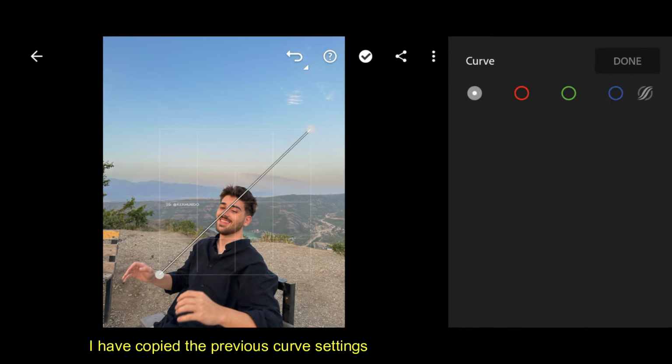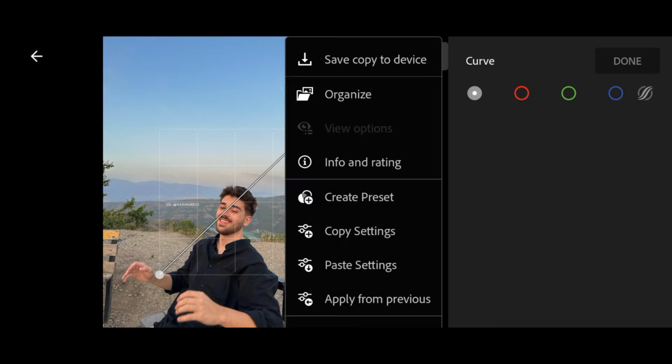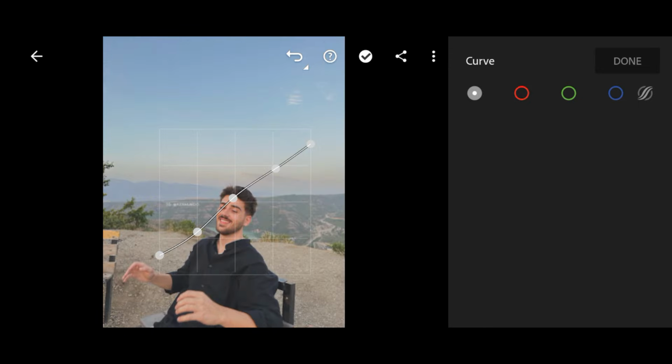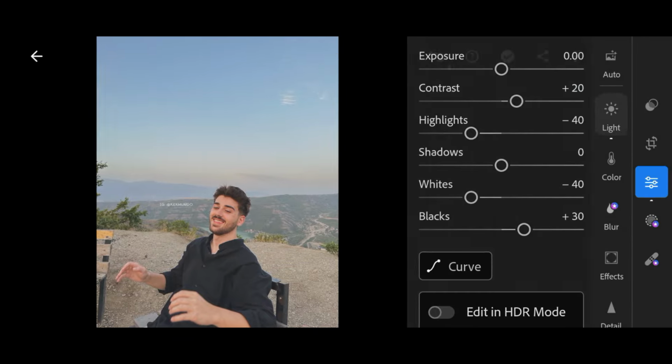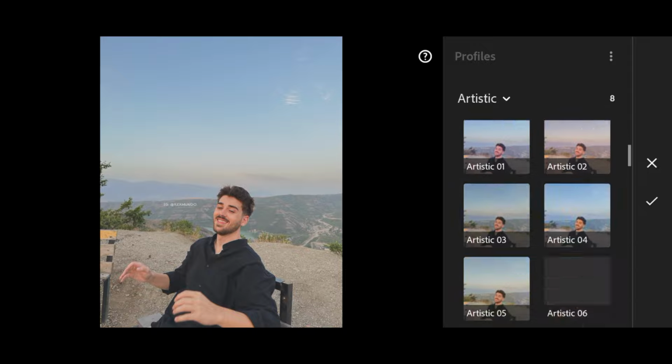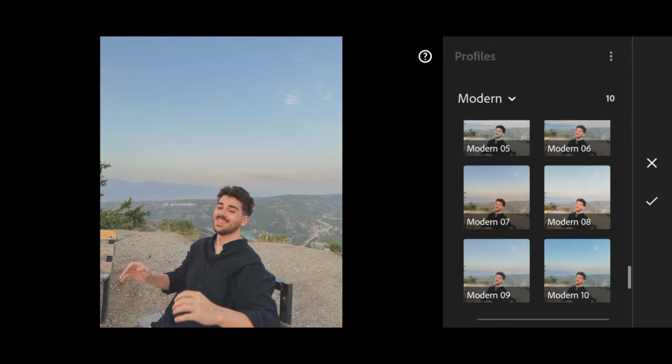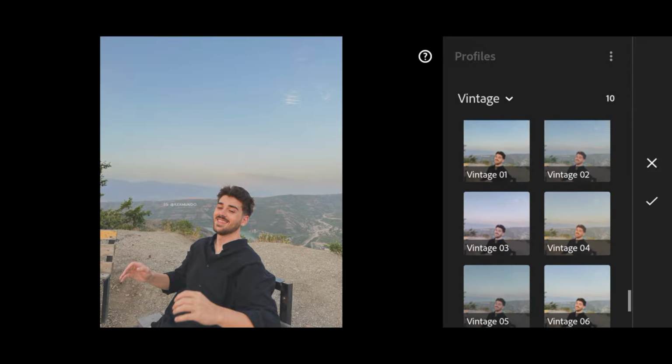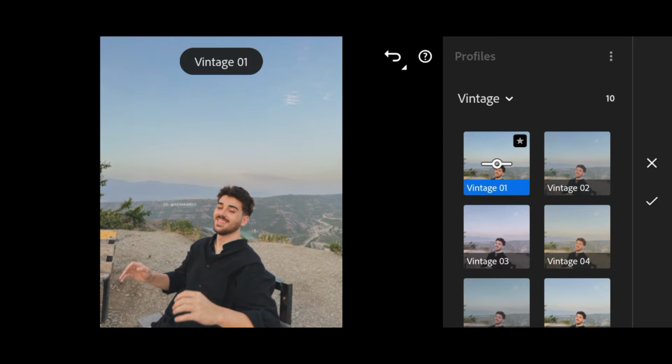Next, go to curve. And please follow the curve pattern. Next, go to Profiles. And select Vintage 1.